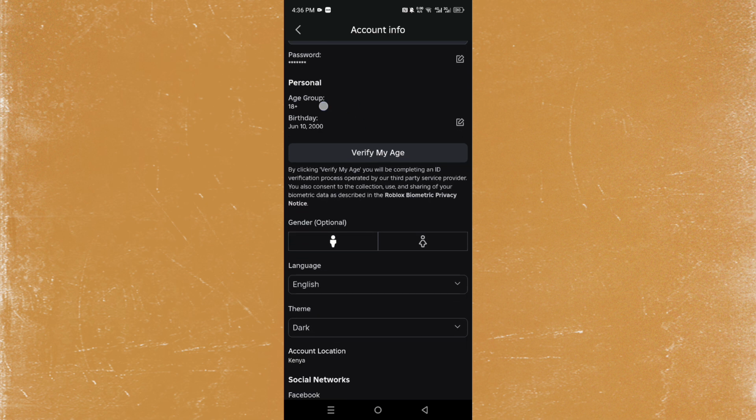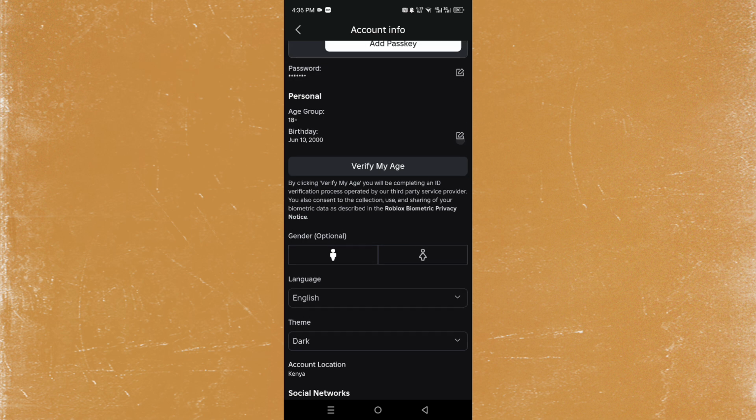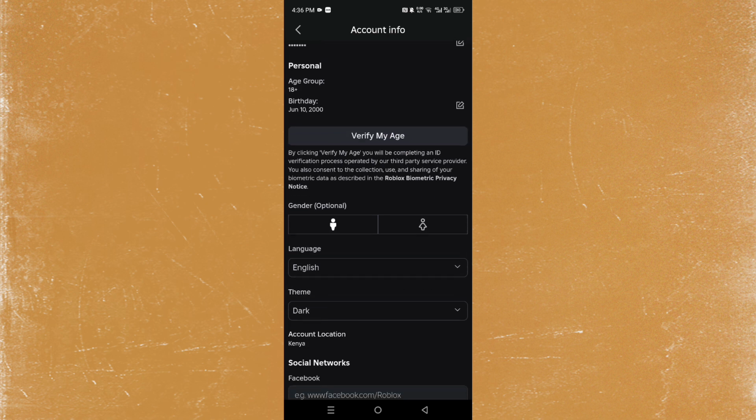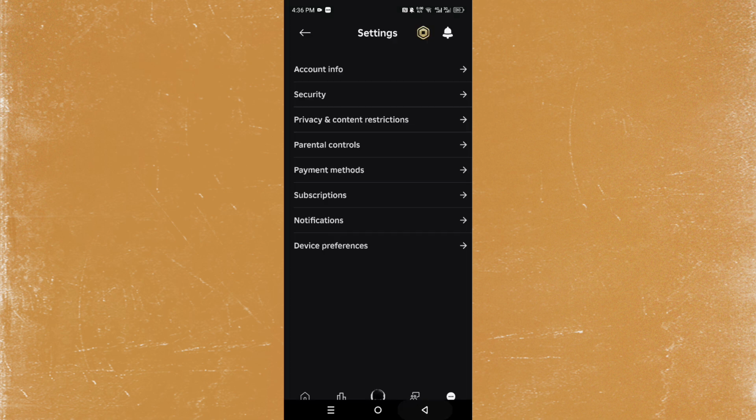Now, here, as you can see, my age group, you need to be at least 13 plus. So, you need to make sure your birth date was set to at least 13 or older. And if you can't change it, you will need to, of course, create a new account with the correct age. Okay, and you can also go ahead and verify your age if you want, but that was not needed for me to use voice chat. Just make sure you do it right the correct time for the first time.